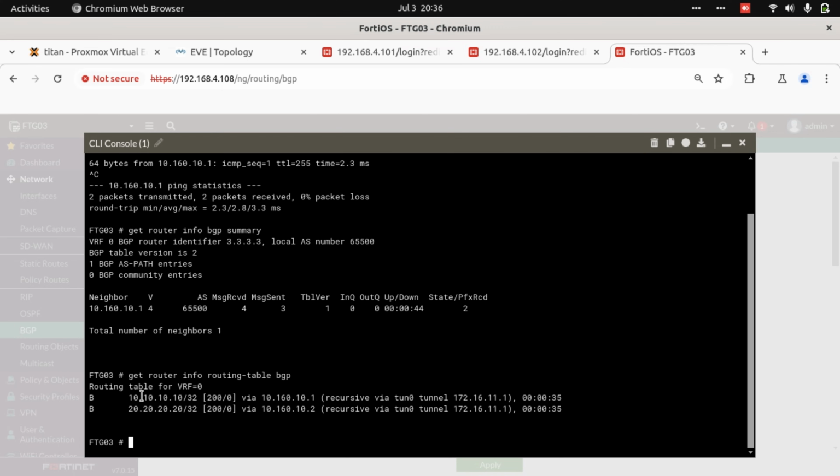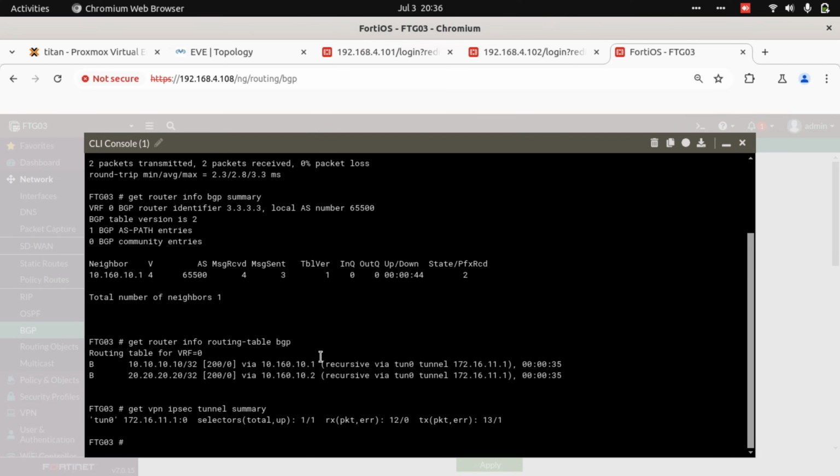So we're learning networks 10.10.10 advertised by 10.160.10.1 and 20.20 advertised by 10.2, which we know to be FortiGate 2. Now let's try to ping 20.20 and see what happens. We have a single tunnel for the moment.